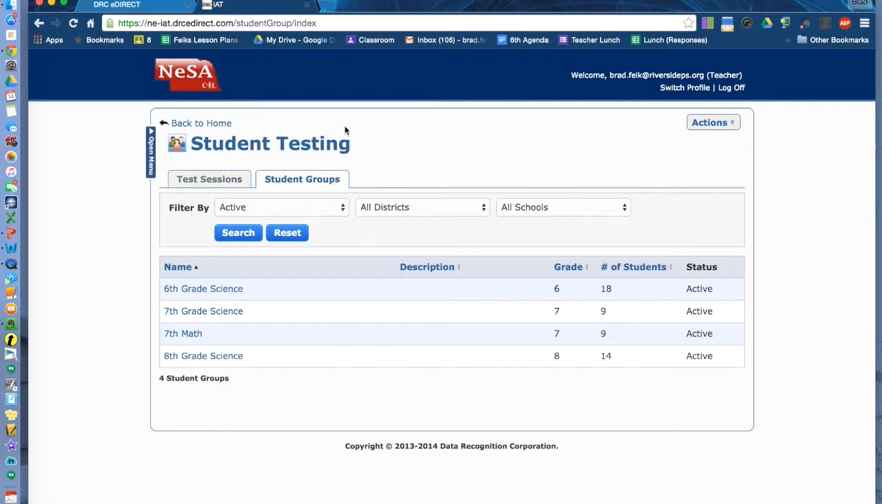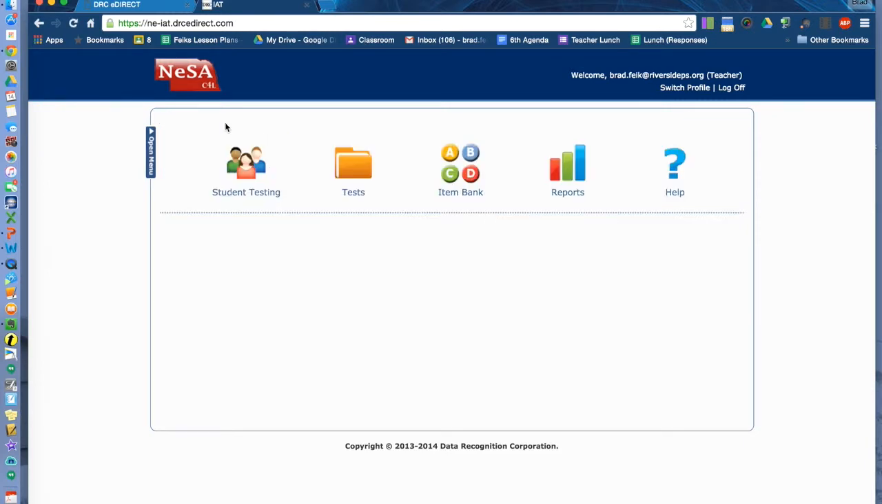So now we've set up our student group, and you can see right here my 7th grade math pops up. It shows you the grade and it shows you the number of students. So I have 9. So what I need to do now is set up a test. I'm going to click this, go back to home, and go to test.